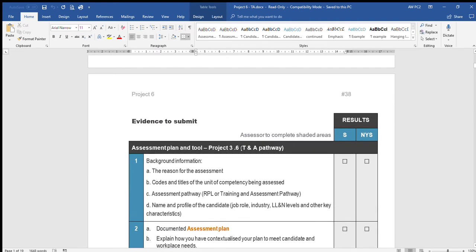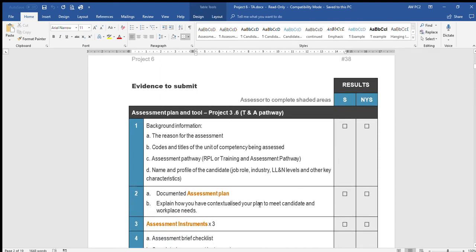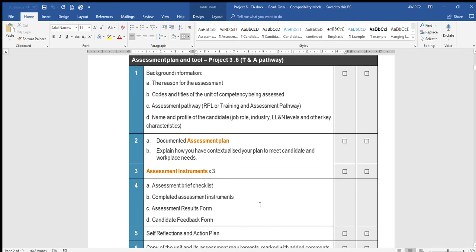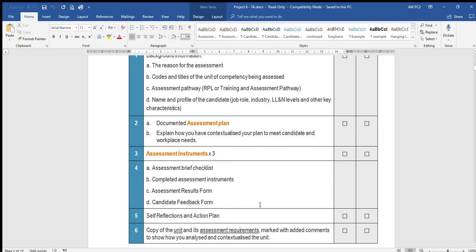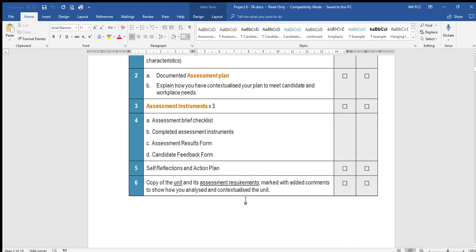You don't need to do anything on this page, it's just the evidence to submit, and we use this to see if you've submitted everything we need. It might be helpful for you to have a look at to see what is going to be submitted.